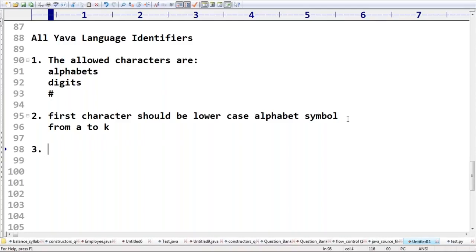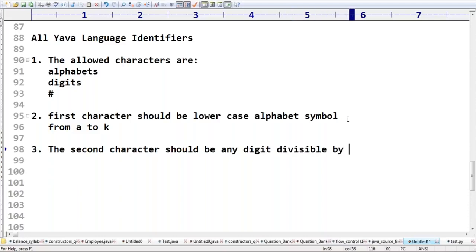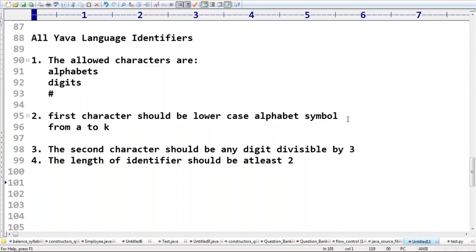Next, the second character should be any digit divisible by 3. Are you getting? The second character should be any digit divisible by 3, like 0 or 3 or 6 or 9. Next, the length of the identifier should be at least 2, sir, at least 2. How can you do that?